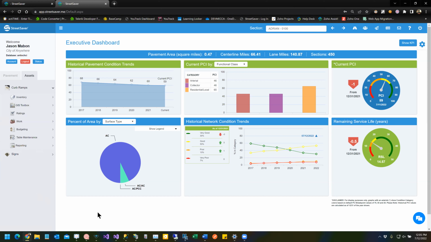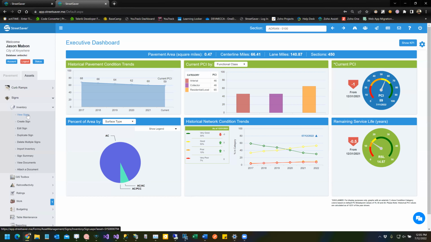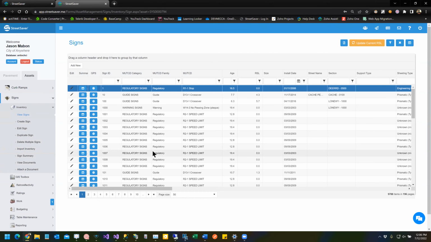So let's jump in and take a look at traffic signs first. We'll start at the very beginning with inventory. Typically, this is one of the big questions with these assets: how are we going to get our inventory into StreetSaver? I'm hoping to cover some of that with you, and you can see just how simple it is to get your inventory data into StreetSaver right away and to be able to use it.